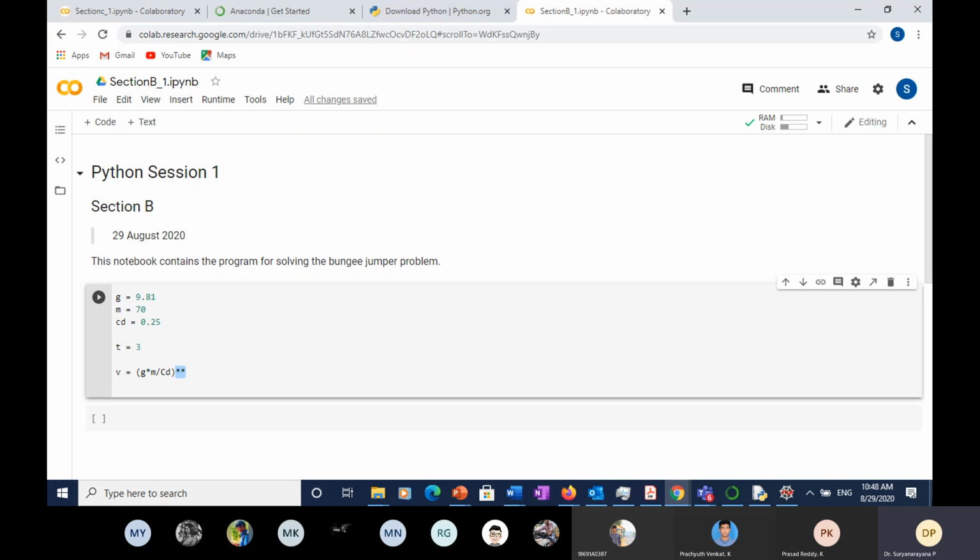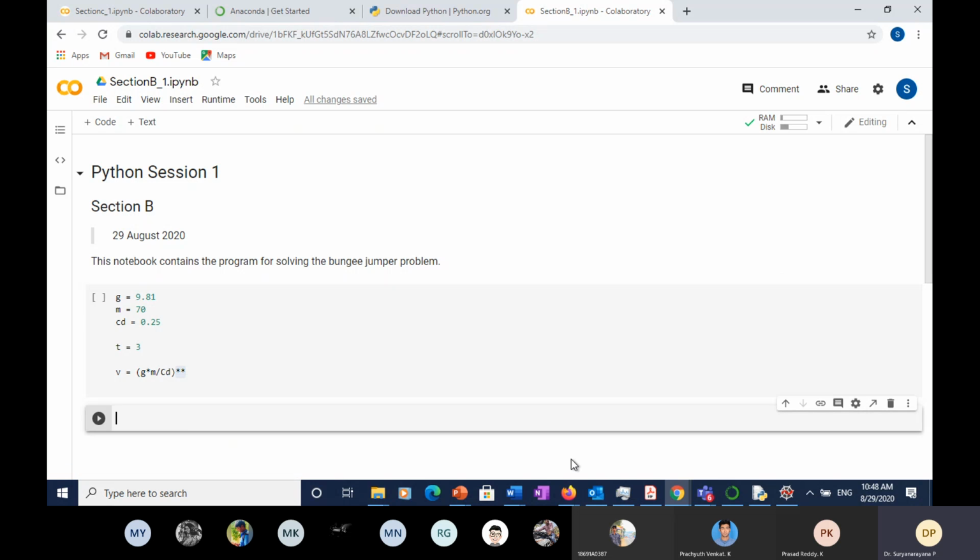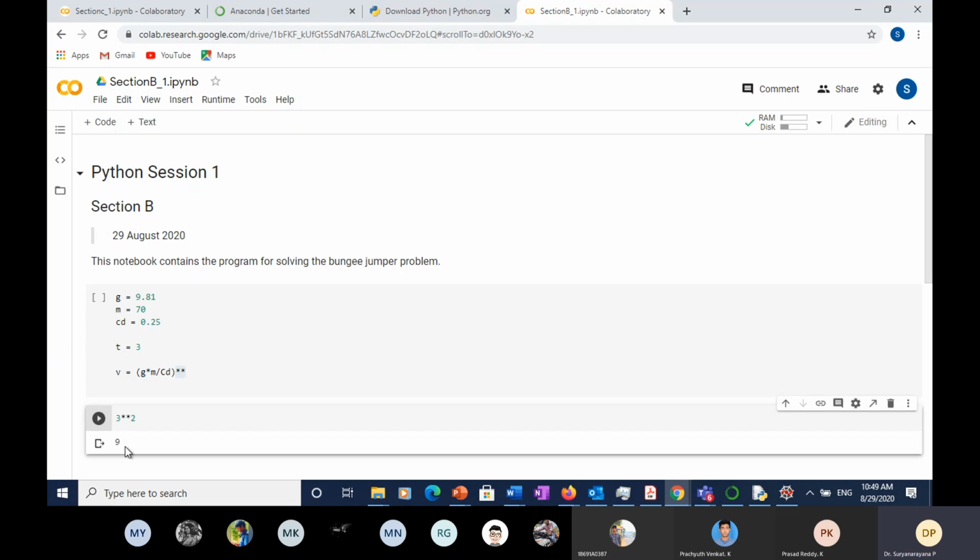So see these two asterisks here, not multiplication. This is a different operator, that is a power operator. For example, if I say 3 power 2, what do you think we'll get? That is 3 square, 3 raised to 2. That's how you'll write 3 square in Python. If you run it, you'll get 9.